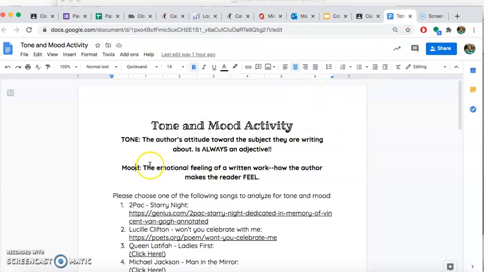And I'm going to go over more in detail with you what the difference is between tone and mood because they are extremely similar and it's easy to get them mixed up. Now, tone, this is the author's attitude towards the subject that they are writing about. So it's how the author feels about what they are writing. And there are certain keywords and phrases we can see that show their attitude. Now, tone can always be described as an adjective. Okay, so tone is always a one word adjective to describe the author's feelings toward the subject that they are writing about.